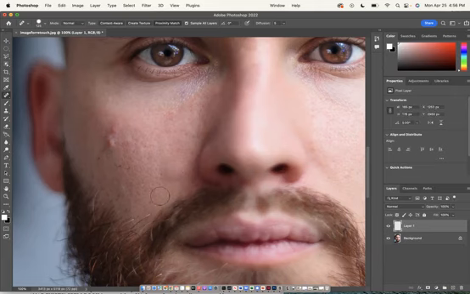Now, sometimes what you end up scrubbing over looks great. And then sometimes it just doesn't look that good. So notice here, it looks a little bit blurry. So I'm going to hit Command Z to undo. Let's switch to Content Aware and let's just see what that looks like.